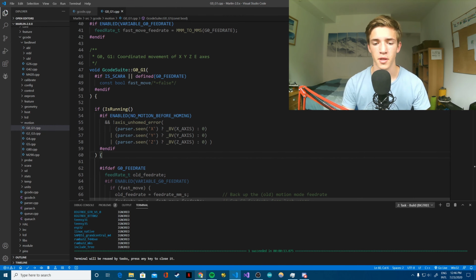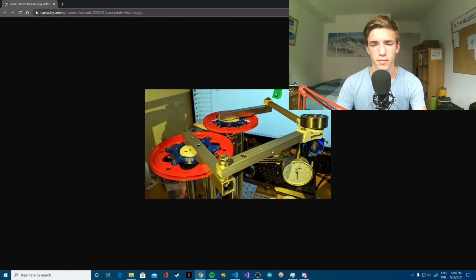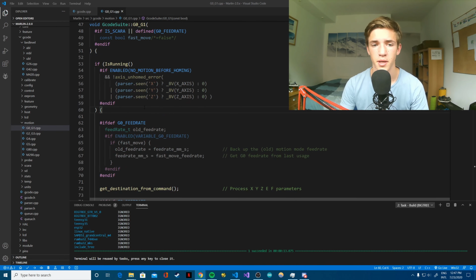A SCARA printer, for the people that don't know, I'm going to get it on my screen right now. So, SCARA. A SCARA printer is basically a printer that has two arms in order to do the X and Y axis. So I will show you what it looks like right now. And it looks like that, and it's really interesting to see it print. Really weird printer, but kind of cool at the same time. So that's for some specific printers. We don't really need to take care of that, because we simply want to control a specific stepper motor and not the entire movement system, so we don't really care about the kinematics of the printer.